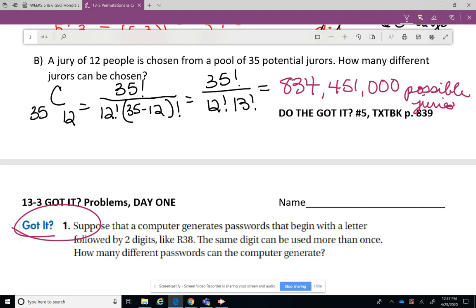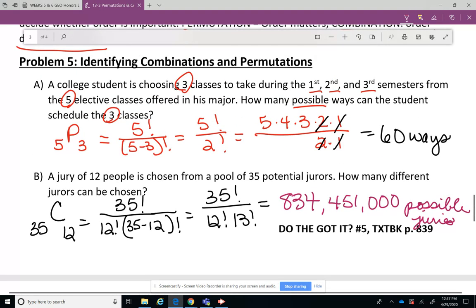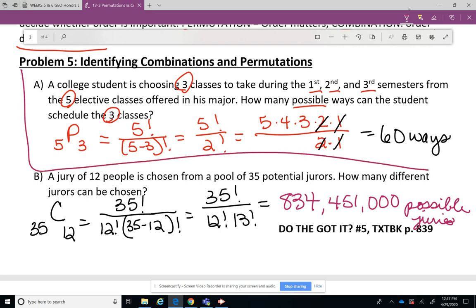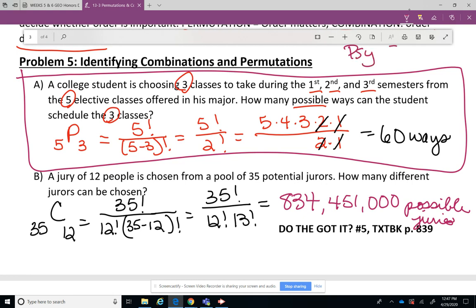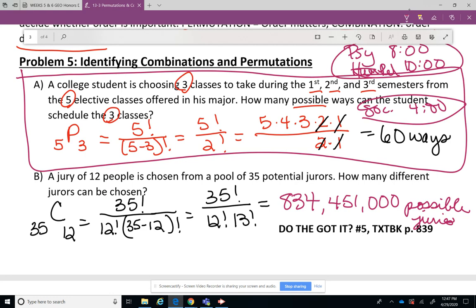Go back to the class problem and let me explain real quick, before we close out, why order matters in that one. It matters whether you have psychology at 8 o'clock, human relations at 10 o'clock, and sociology at 4 o'clock. Order matters because you're going to be planning your day around your classes, and you don't really want them to be so far apart like that.